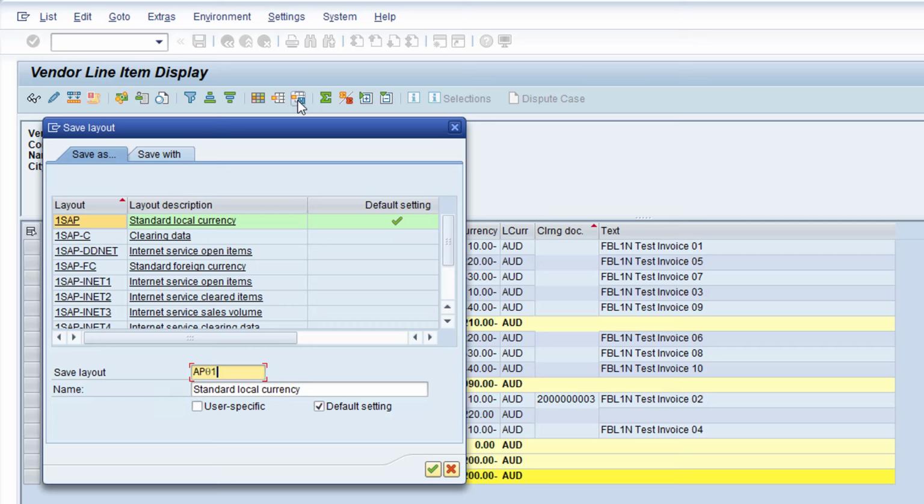Also enter a name for the layout. I'll simply name it My Layout. Set the user-specific and default setting checkboxes. This means the layout will be specific to my user ID, that is, only I can see the layout, and it will become my default layout. Click the Continue button to save the layout.